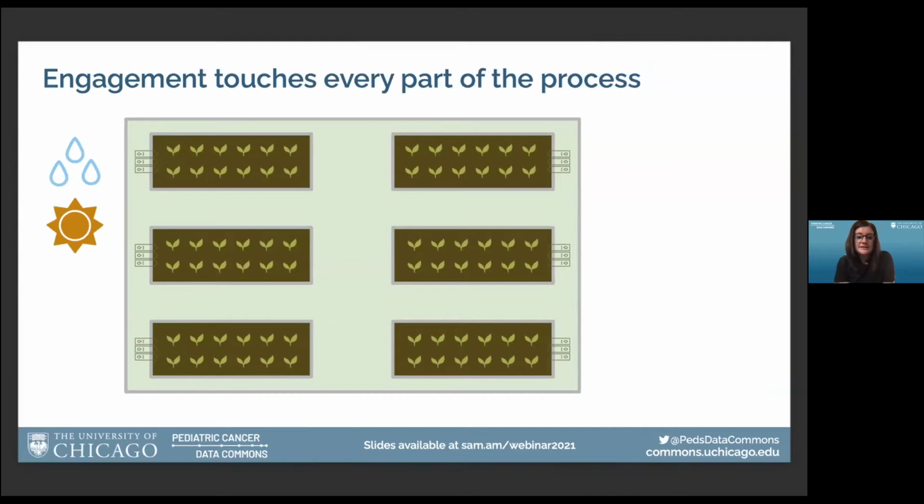In order for the PCDC to thrive, we need to engage with everyone, from the people who collect the data, people who use the data in their research, students and young investigators, and the larger pediatric cancer community as a whole, including patients whose data is the foundation of the PCDC's work. These connections and relationships that we're able to build are the sun and the water that feeds the community garden in our metaphor. They're vital to every part of the process.